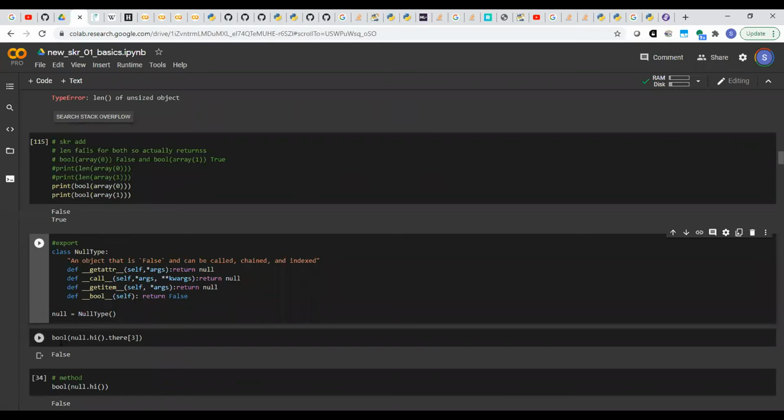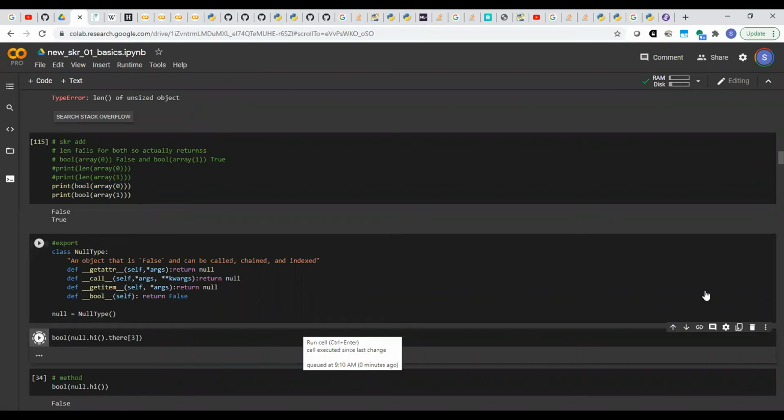Now what he's doing here is Boolean of null dot high. I don't know why he does the dot there, but null is an instance of null type, and when you do a null dot high, you're doing a call on a null, which returns a null, and then you do a Boolean of a null, which returns false. That's why you get false.